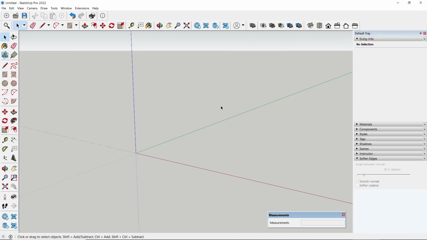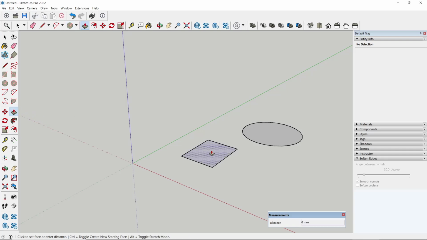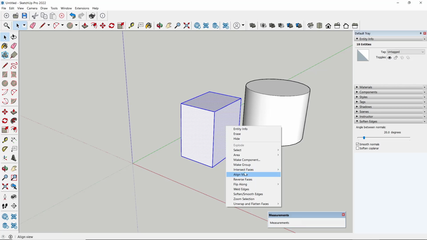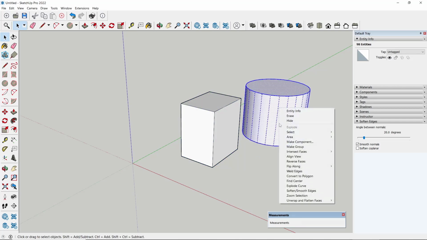Hello everyone, today we are going to learn a basic SketchUp tutorial: how to isolate objects. For example, I will create a rectangle and then create a circle. Now use the Push/Pull tool to convert them into 3D. And then you can set these objects into groups.